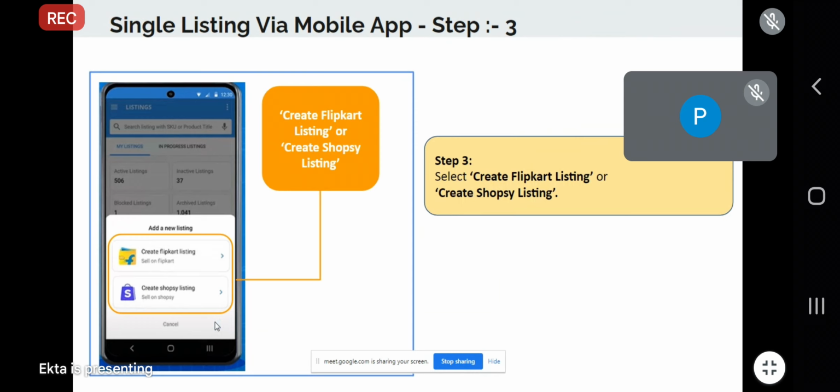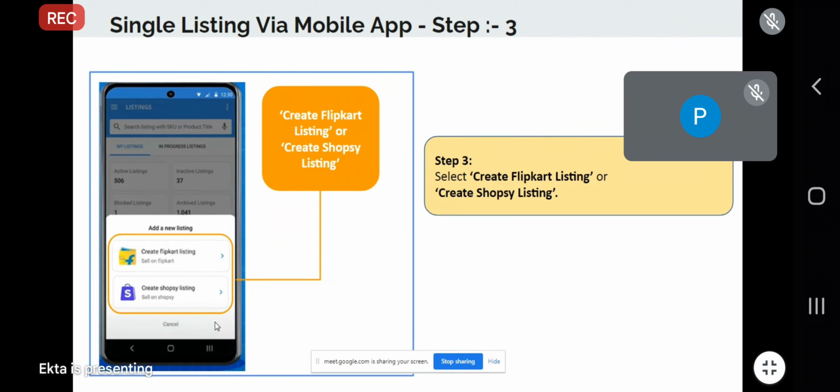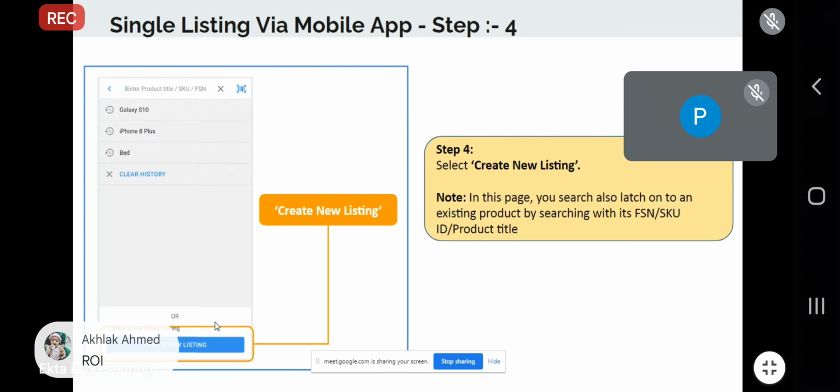If you want to proceed with a Flipkart listing, or if you want to create a Shopsy listing, you may click on that. The process is same for both, you just have to select the desired option. As of now, we are discussing the Flipkart listing, so we will click on create Flipkart listing. Once we have clicked on it, here you may see this kind of interface.